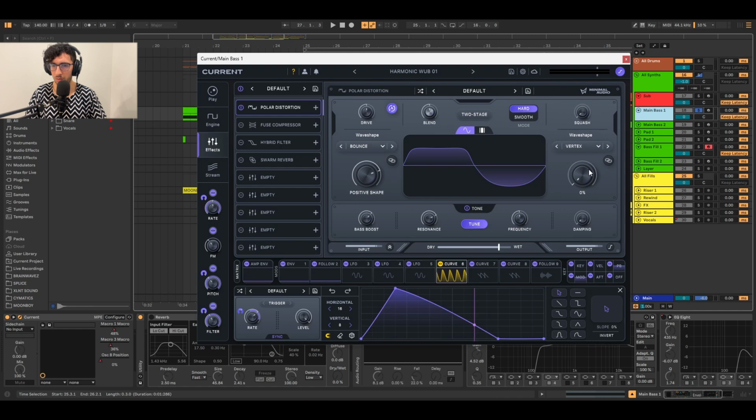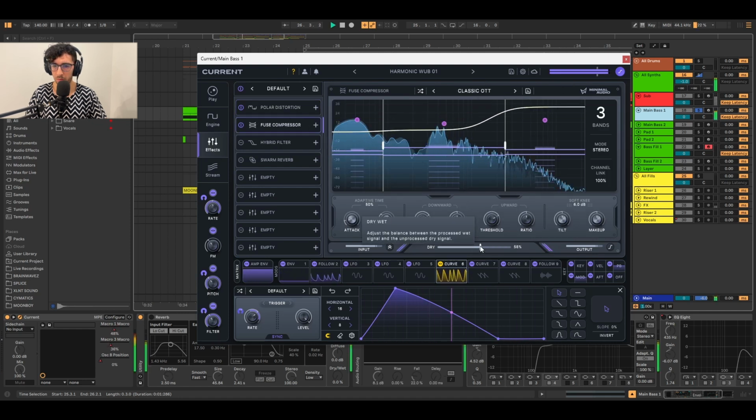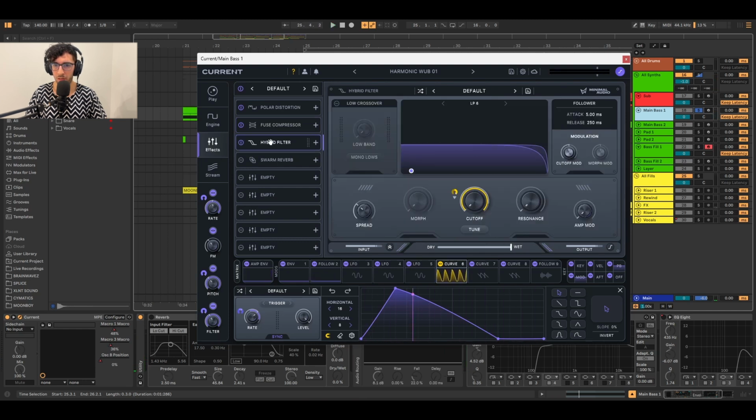So with those values in there, hard mode, and I'm using the tone channel just to adjust a little bit further the distortion. So these are the values that I'm using in there. Dry wet is at 83%. Then compression, and I'm just using classic OTT in there. 58% of dry wet. Then I have a filter, also being modulated by the cutoff. Low pass 6 in here, and I'm using some spread, so that's making it wider.